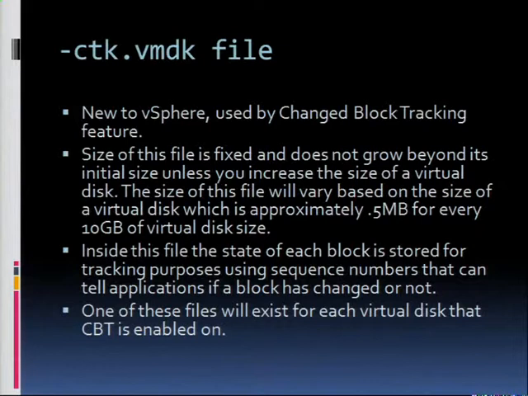Inside this file, the state of each block is stored for tracking purposes using sequence numbers that can tell applications if a block has changed or not. And one of these files will exist for each virtual disk that change block tracking is enabled on. So if you have multiple disks, you'll see multiple of these files there.